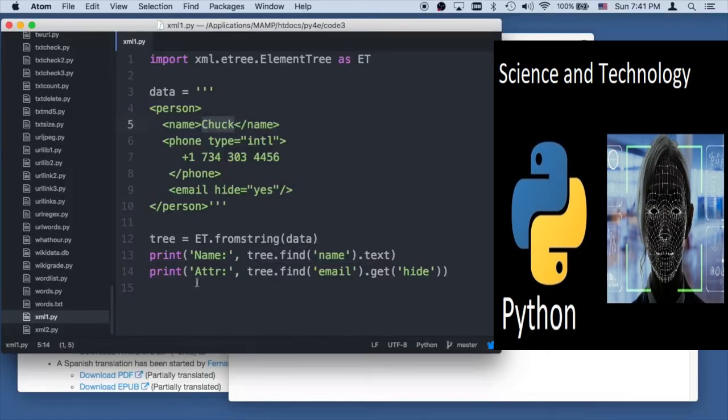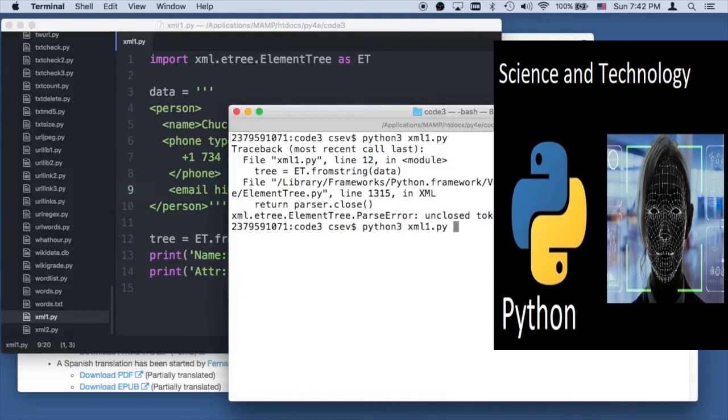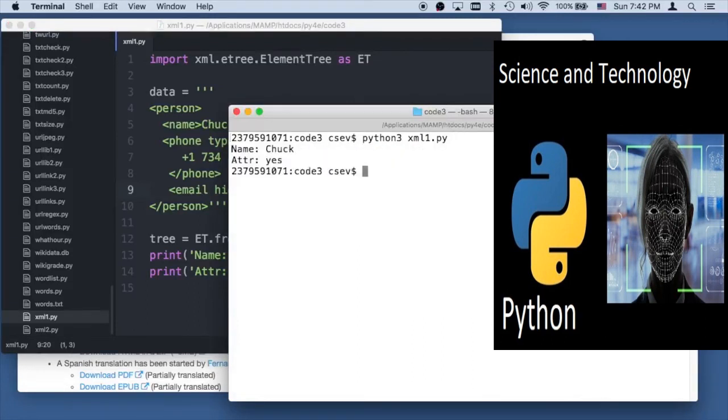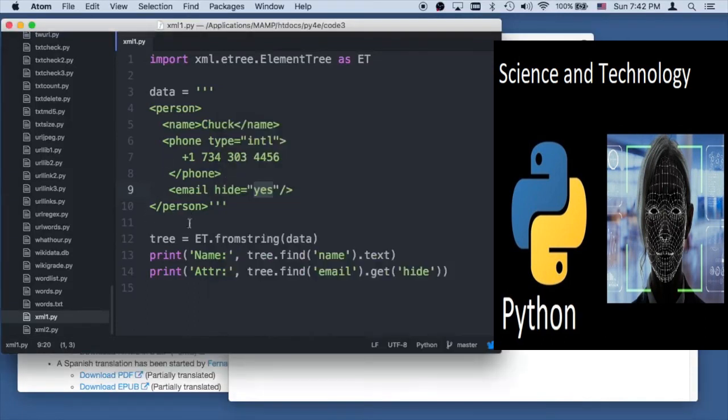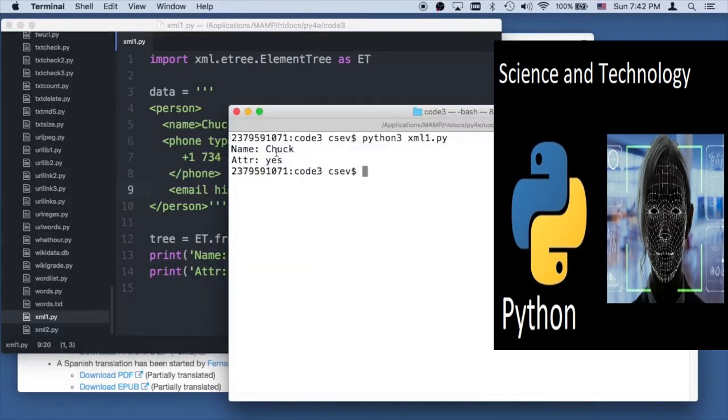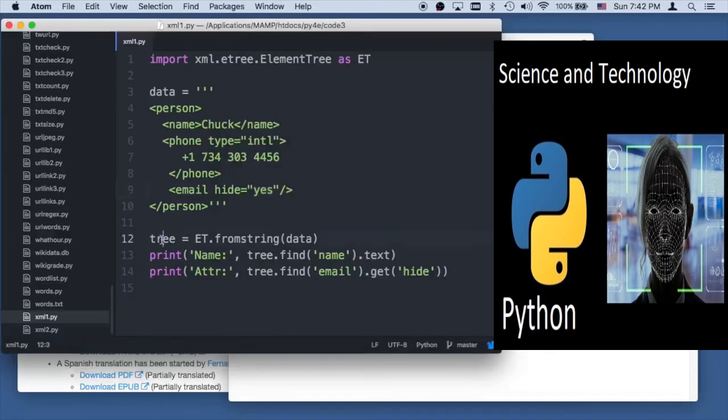Okay. And if we say tree.find email, then that's going to give us this, and that's that object. And then .get asks for the contents of the hide attribute, which is the string yes. Okay. And so if we run this, now that it's fixed, python3 xml1.py, it will pull in and get the name and the attribute. So it pulled the chuck out. And so you get this object and then you kind of dive into that object.